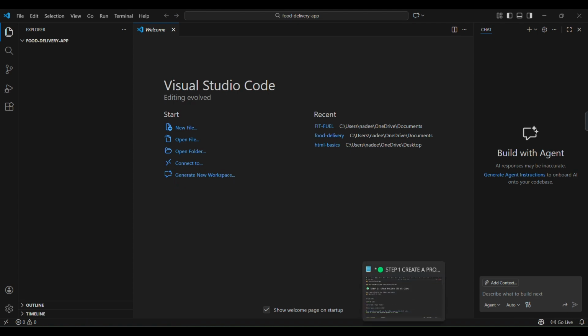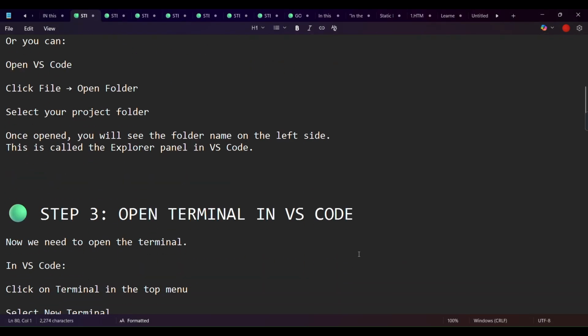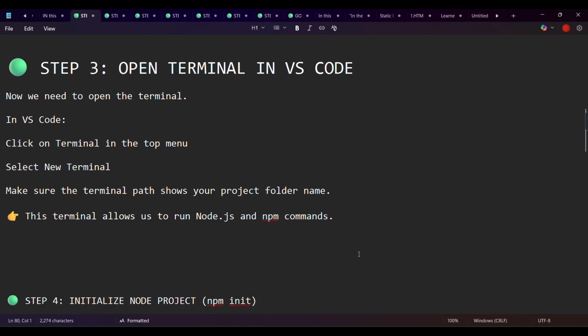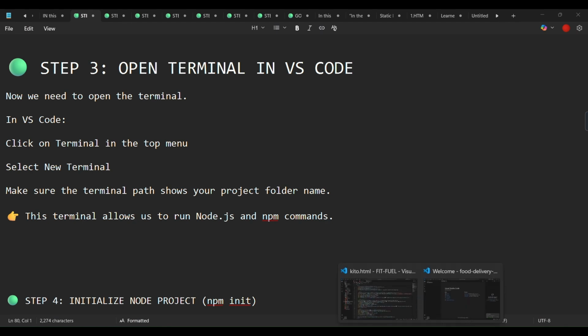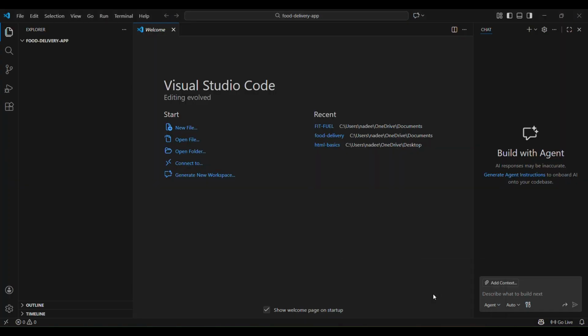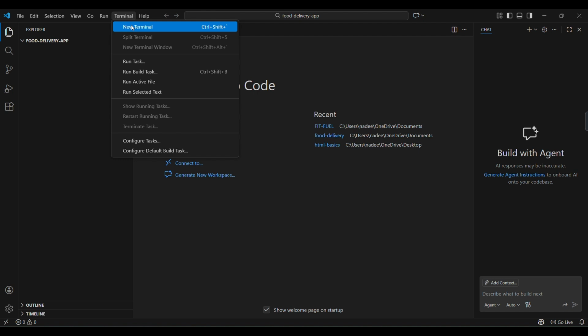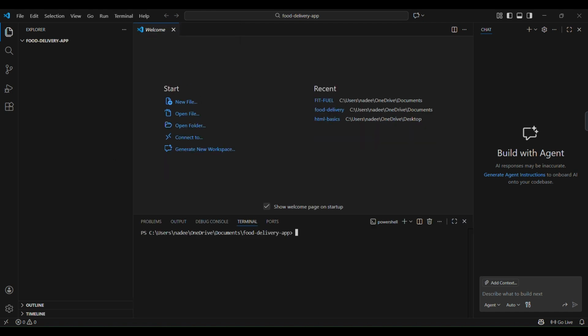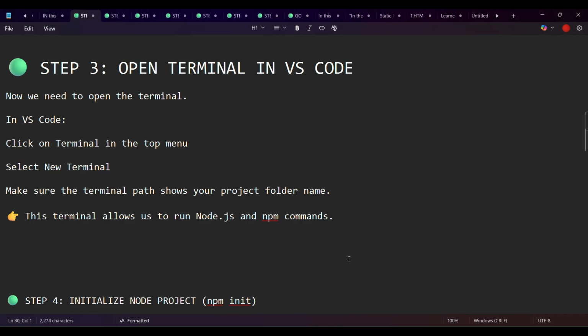Now we are going to the next step. Step 3 is open terminal in VS Code. We are going to open a new terminal in VS Code. How can we open it? We have the options over here on the top: file, edit, selection, view, go, run, and terminal. In terminal, we have to open a new terminal.